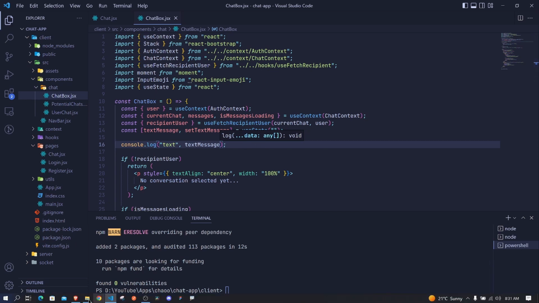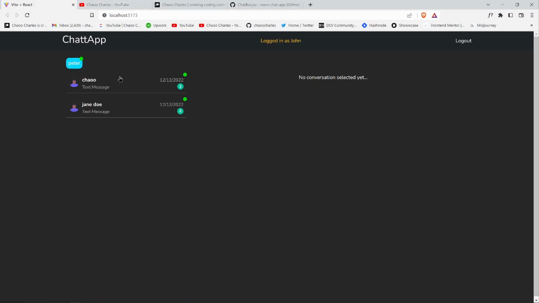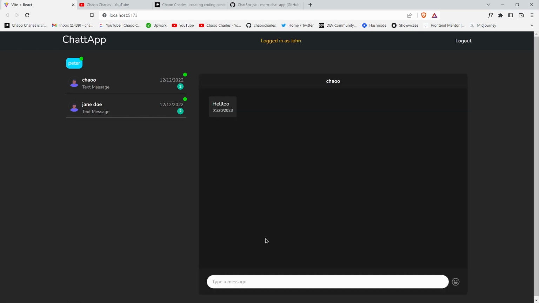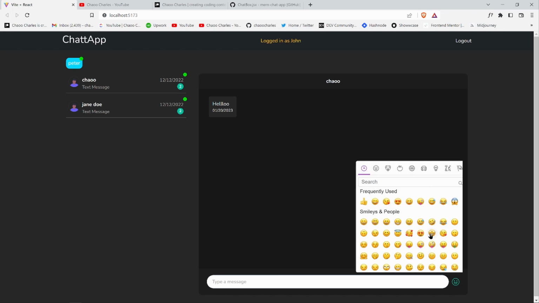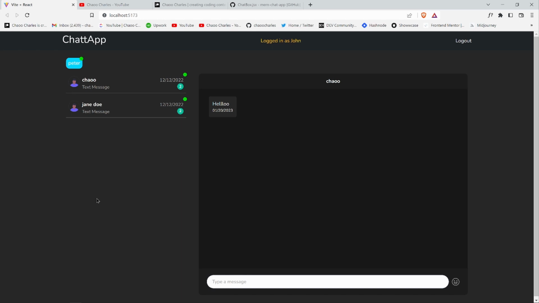So we go to our app and we click on a conversation, and look at the bottom here, we now have that input emoji component, and also we are able to add emojis by clicking on this. So this is the beauty of using that component. And let's just open the console here.